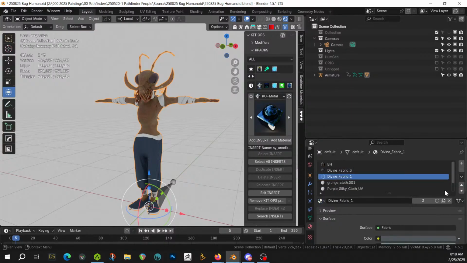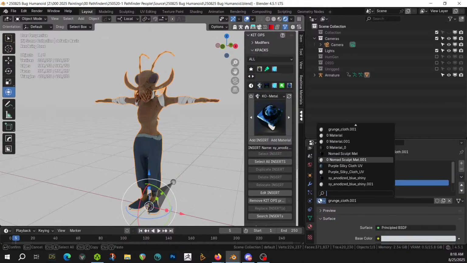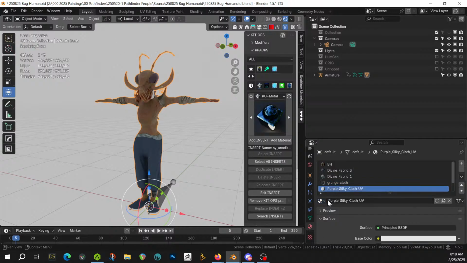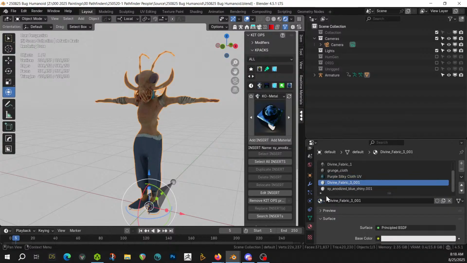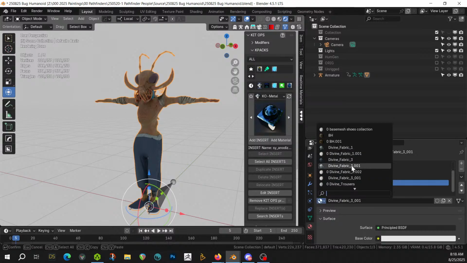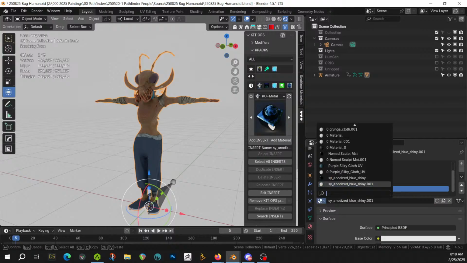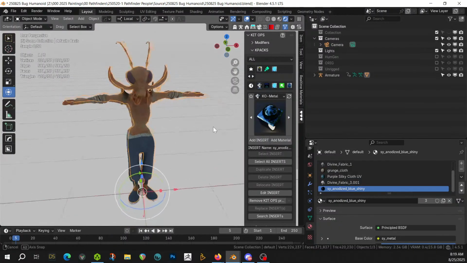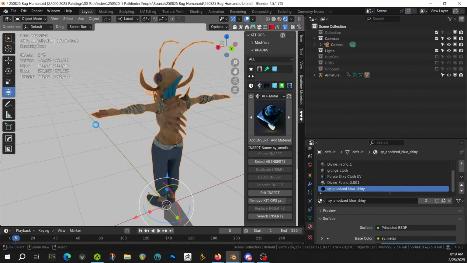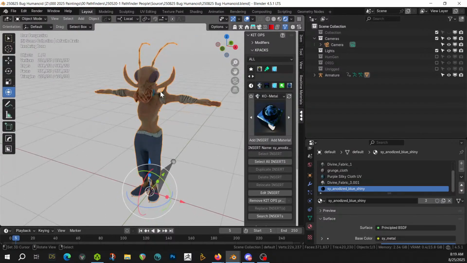Fabric 1. Grunge cloth. There we go. Purple silk cloth UV, not purple anymore, but whatever. The new divine fabric 3, 1. Cool. Anodized, blue and shiny. There we go. Cool. Save. And we're just going to give this one a neutral sort of standing pose. We're going to need to do some other stuff for posing for these ones, I think, later, but I'll get to that in a bit.